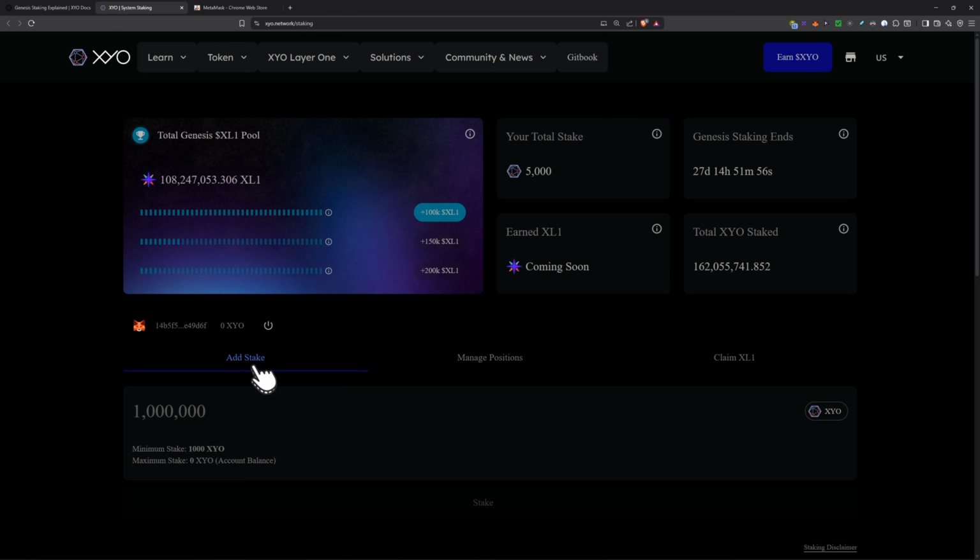Like I said, you'll see the add stake tab, manage positions tab, and claim XL1. In the add stake tab, you'll see here 1 million. You'll just simply click in this box and type in the amount that you want to stake. The minimum stake amount here is 1,000 XYO. The maximum stake amount is however much XYO you have in your wallet. Whenever you type the value that you want to stake, the stake button will light up. You will click stake, and you will stake your position.